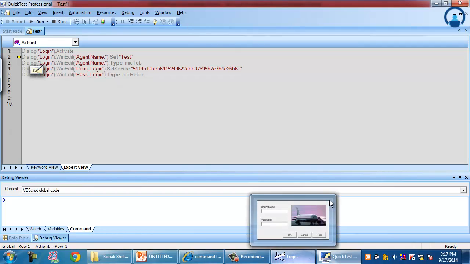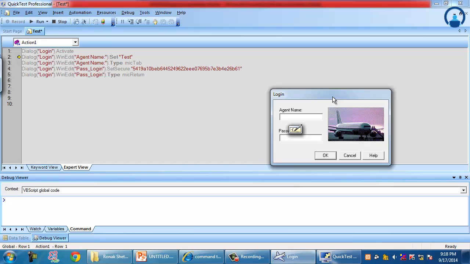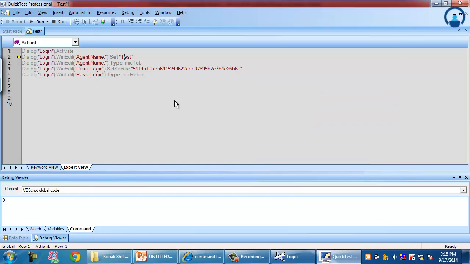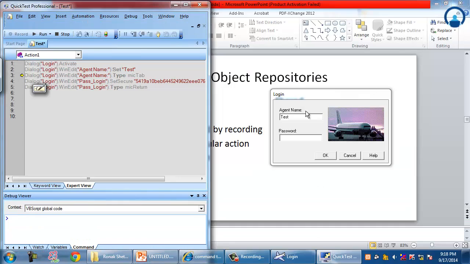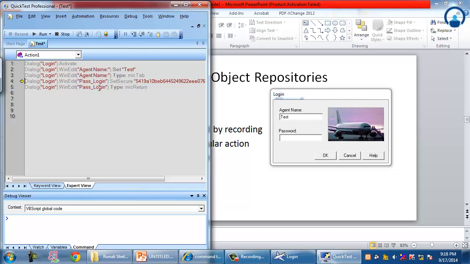So what it did, it activated the window, but you cannot see it since it's behind the application, so I have done it manually. Now see, I am executing the next line. I'll just minimize this. I have executed the next line, F11. So it clicks on the tab button and takes me to the password.